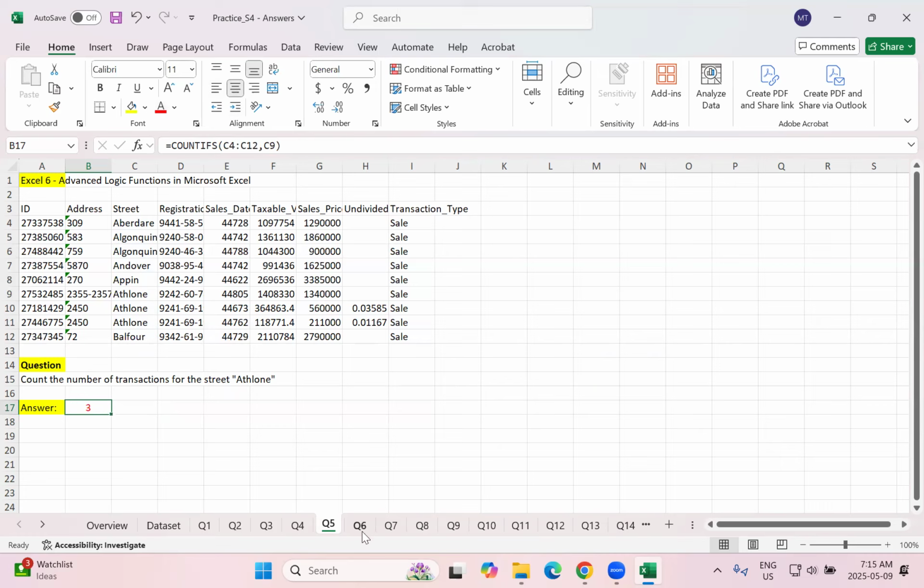So there are several functions. As you're practicing more and more, you get to know more and more functions. You become better in Excel skills. Excel skills are extremely important.